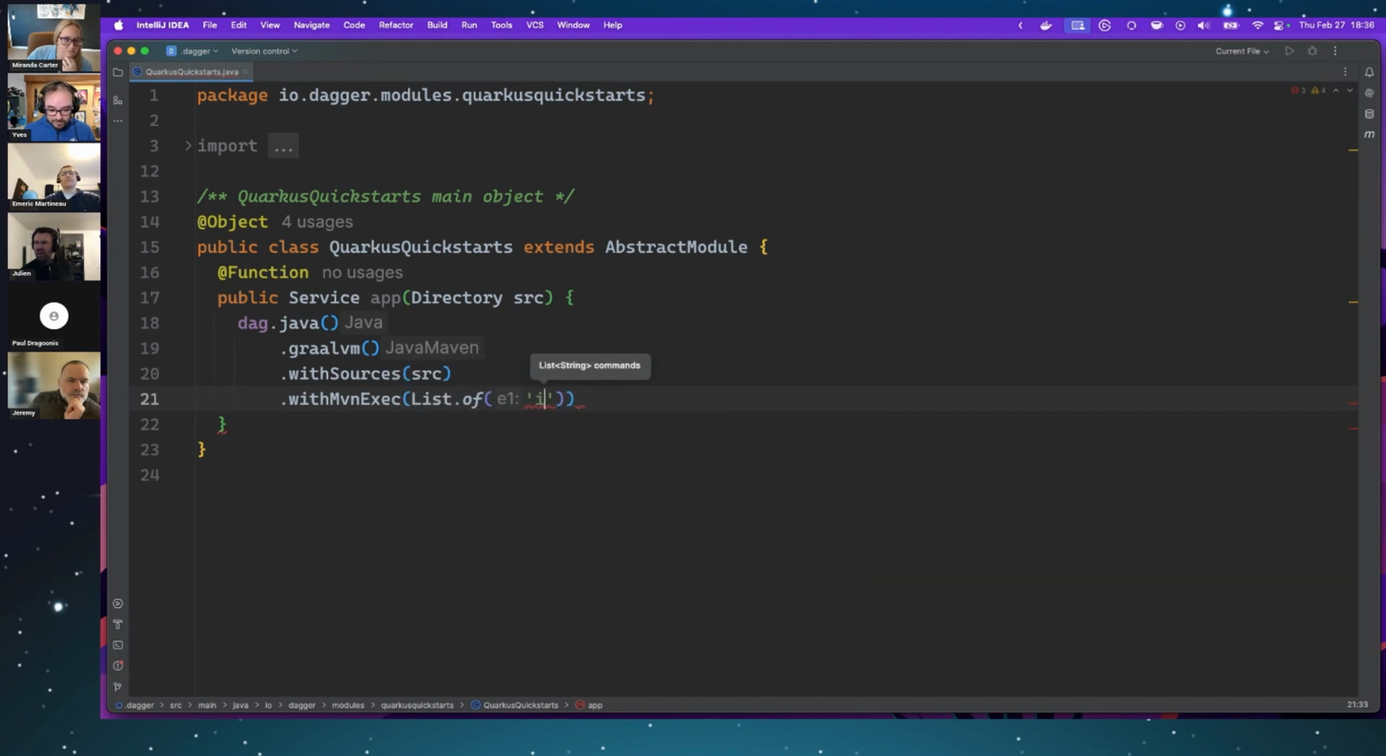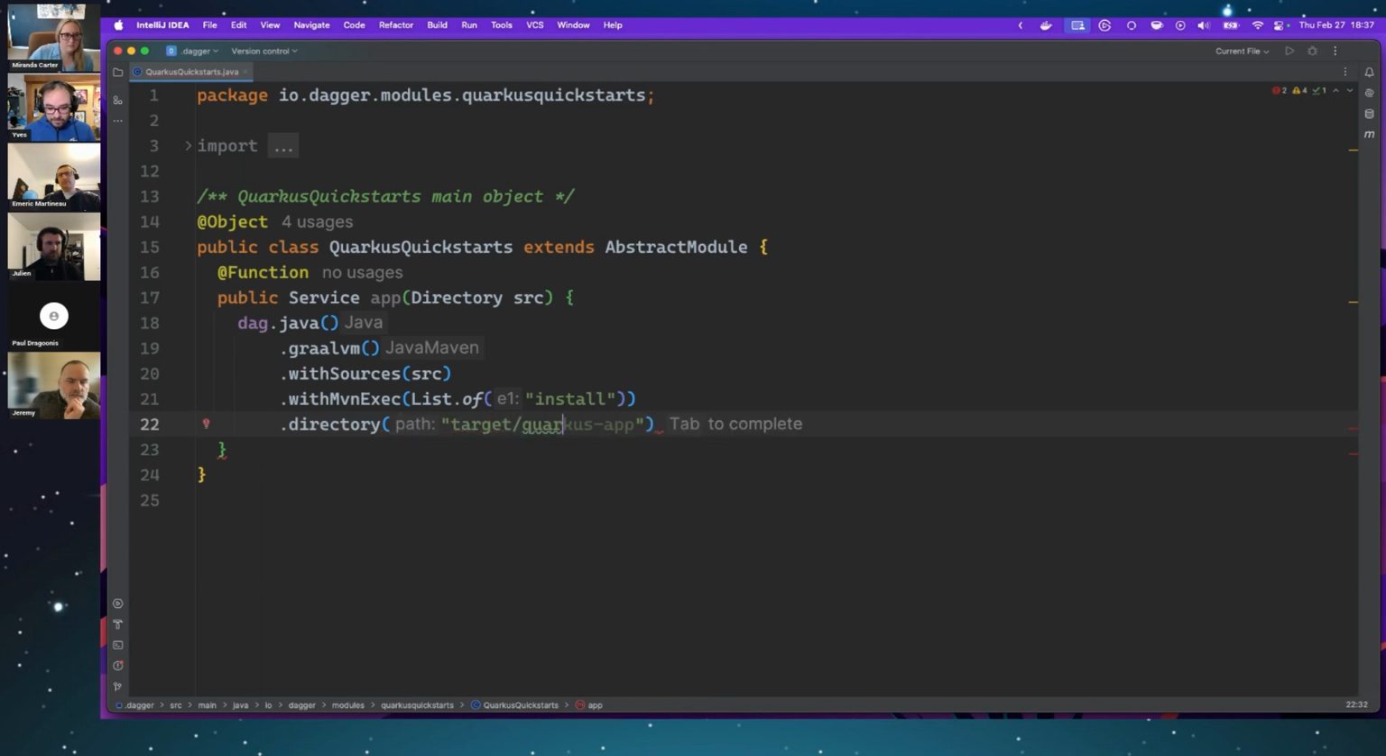In that case, it's a bit different because Quarkus will not generate, at least by default, a jar with all the dependencies. So what we want is a directory with the jar and the other dependencies. That's why we don't just call package, we'll install that. And so we want the directory that is target Quarkus app, and we'll put that in a generated app variable.